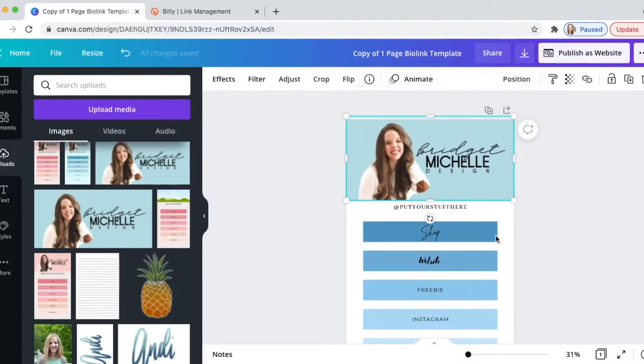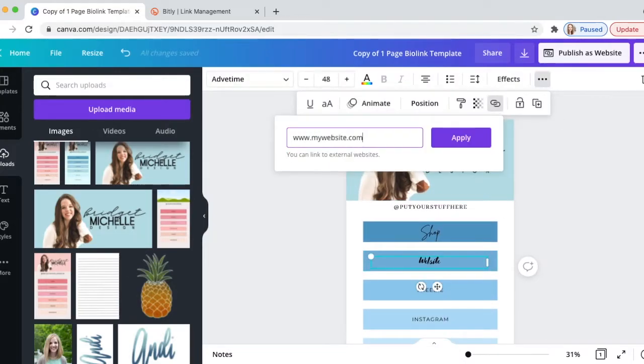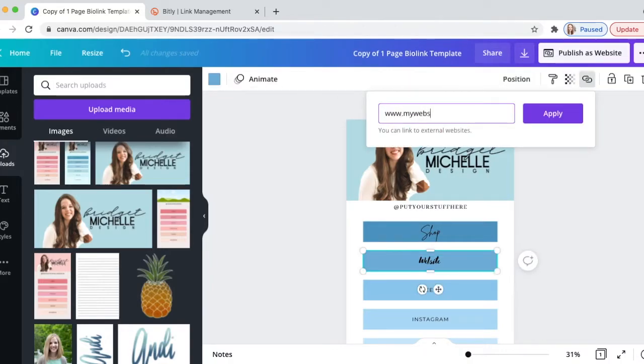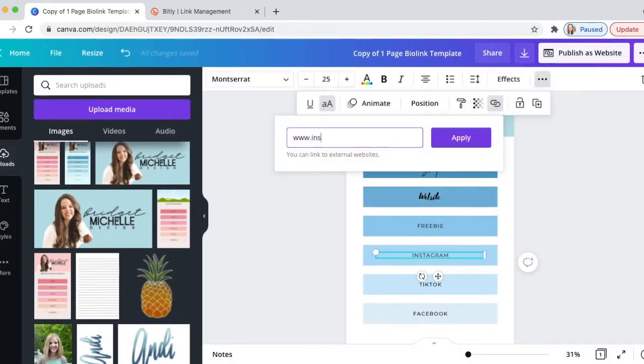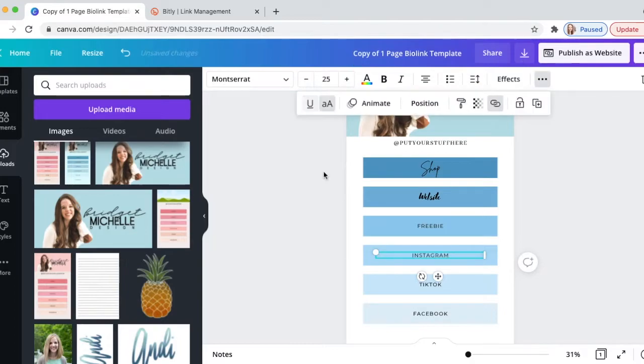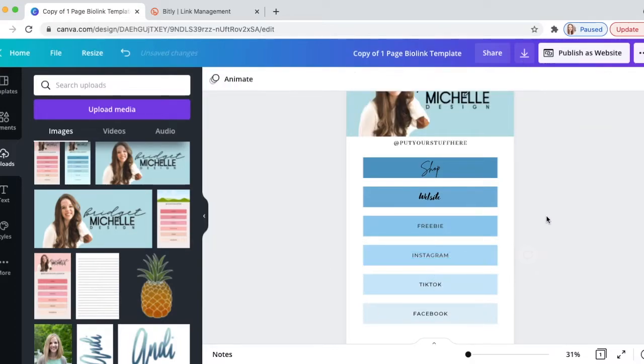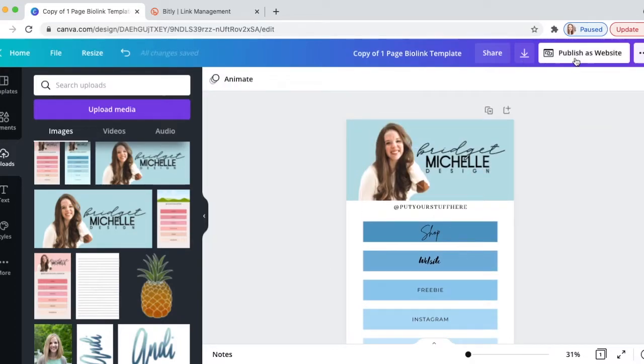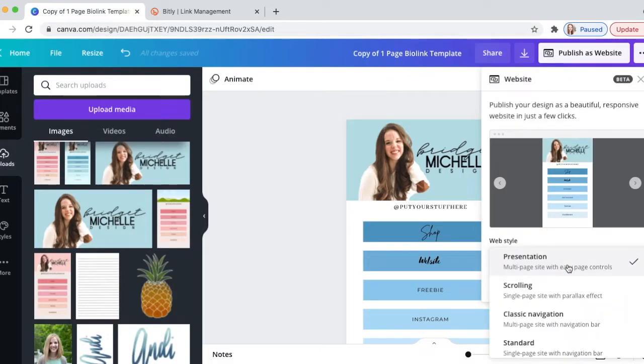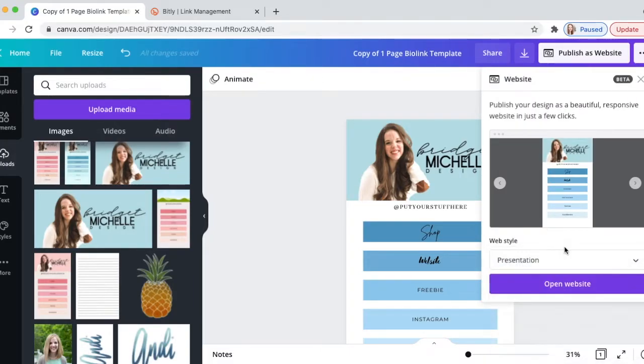After you have this, you can add a few more links. Well, obviously you want to fill them all up. But I'll just put in my Instagram, or just put in Instagram right here so that way you can see it. And let me show you how it's going to work as a website. So you click up here, publish as a website, and it's 4 different options. I'm going to show you how presentation works.